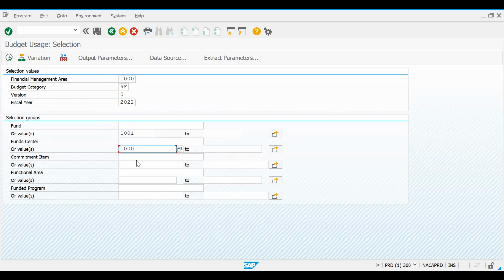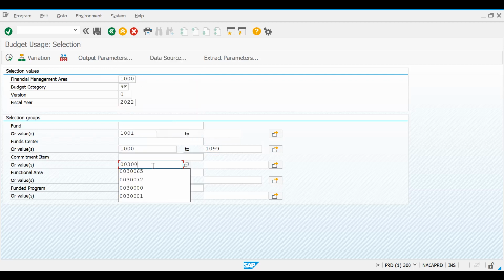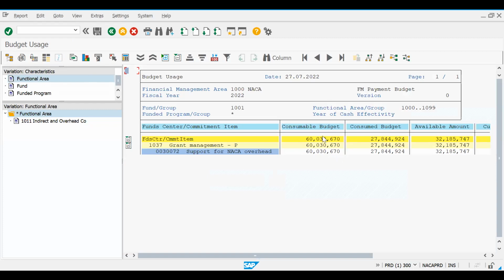Fund center, I put the range for my fund center. My commitment item is 0030072, budget line 72. Functional areas, so the range for my functional area. So I execute this. Okay, fine. So this is the consumed budget, available amounts. Okay, so I have this. There is money in that budget line. Very good.